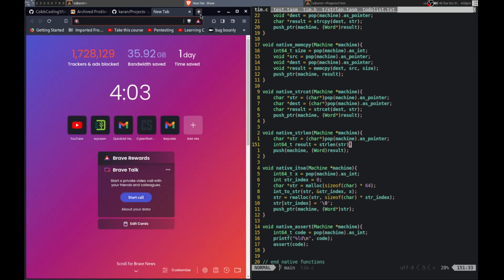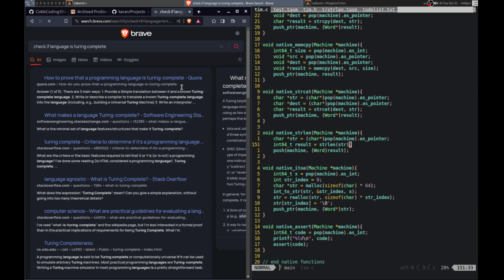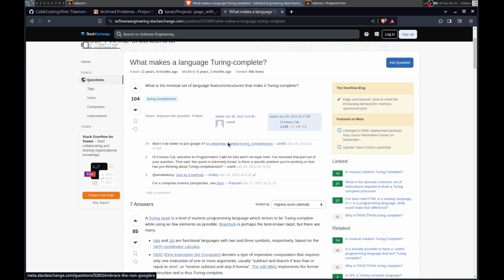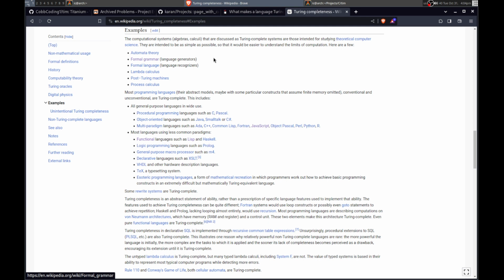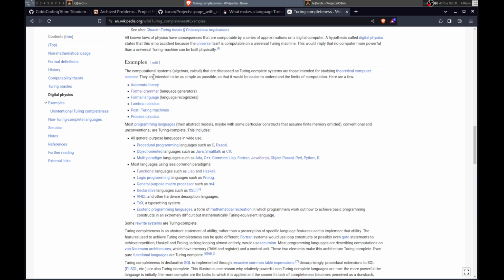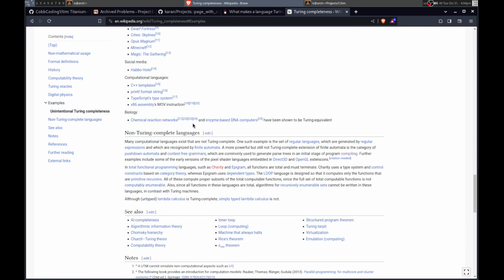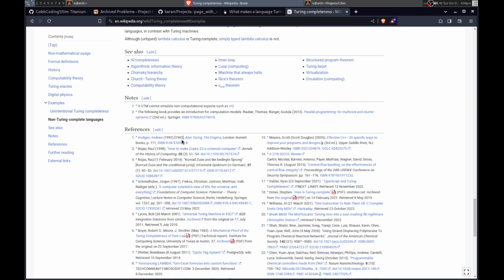So actually, how do you check if a language is Turing complete? What are some tests that you can do for that? Because I would like to show that actually. There are certain things where you can test that. There we go, Turing completeness. So what are some examples? Yeah, I just want to know how to test it, basically.